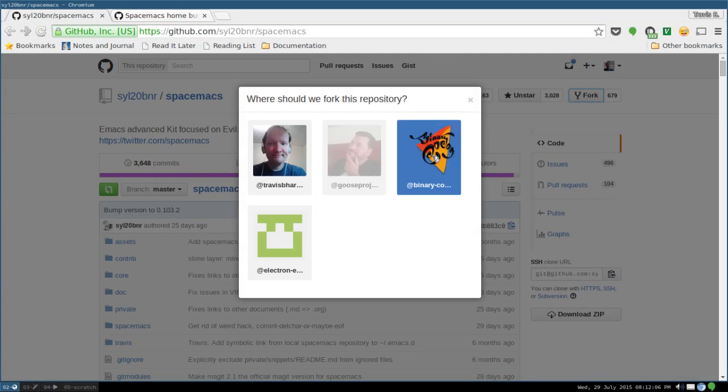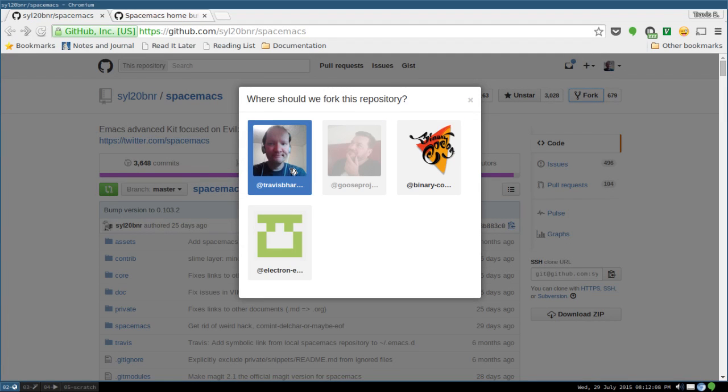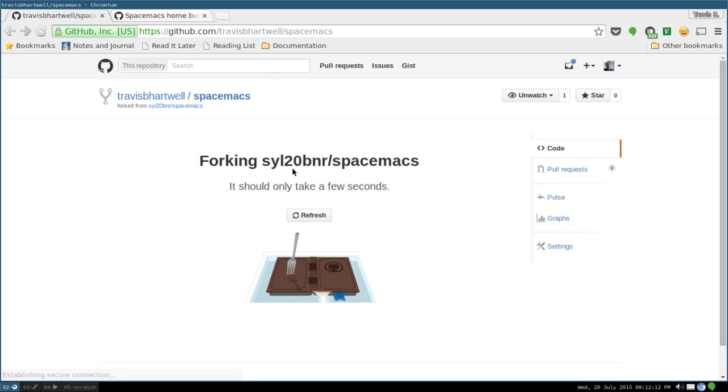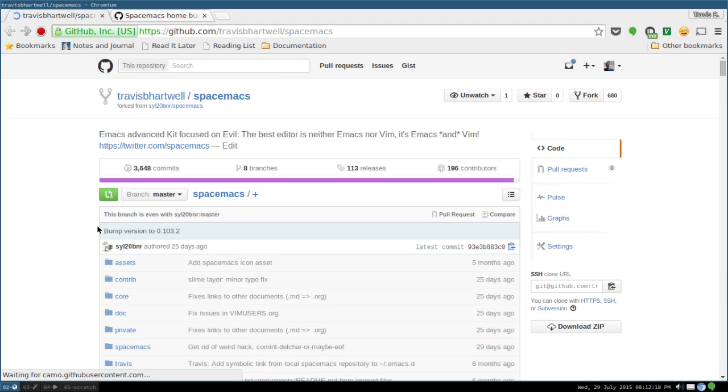Now, I'm a member of some different organizations, and so I want to choose my user. If you just have your user, you may not have that selection come up. So now, as you can see, instead of the main Spacemacs repo, I am now in my own. This is my user and Spacemacs, and it's all up to date.